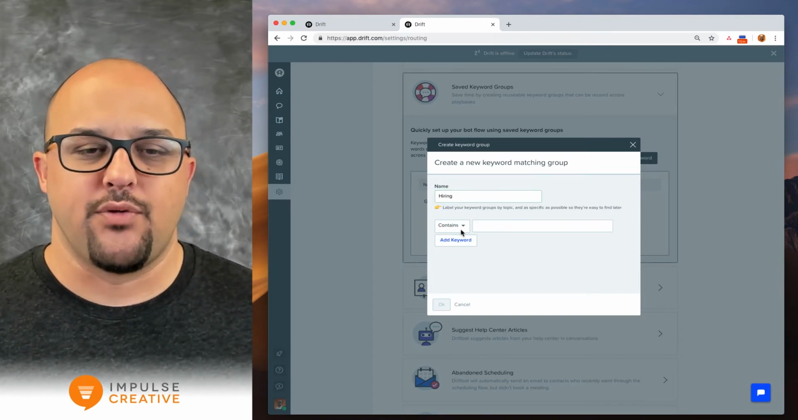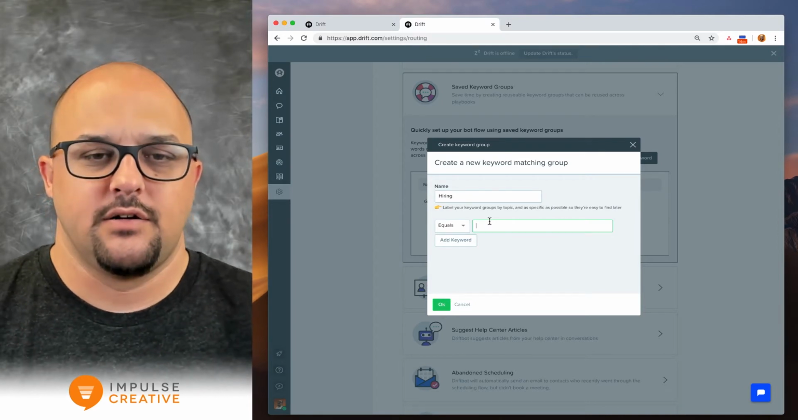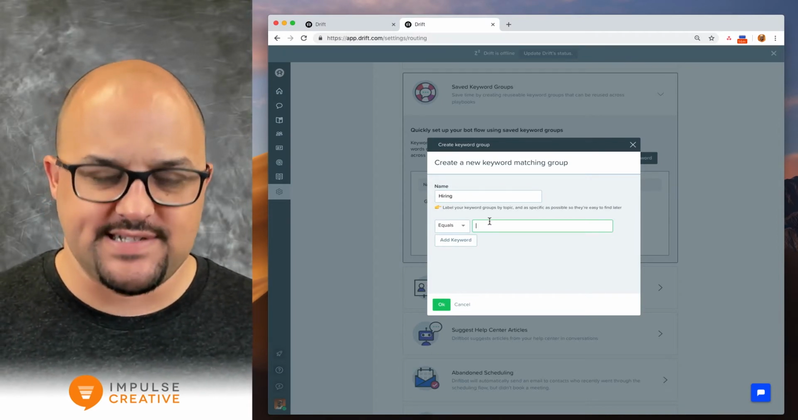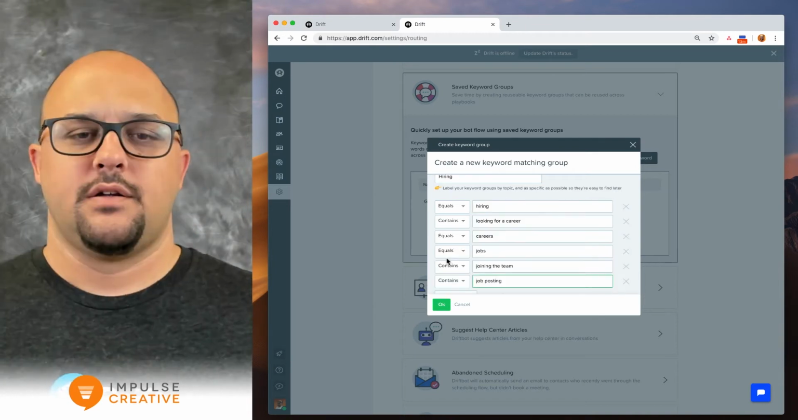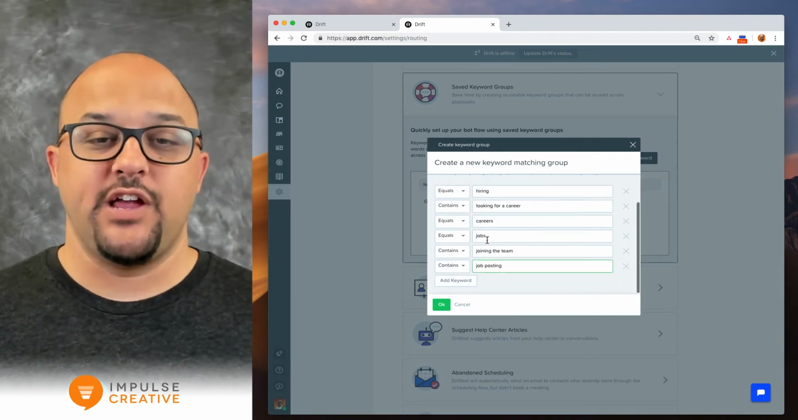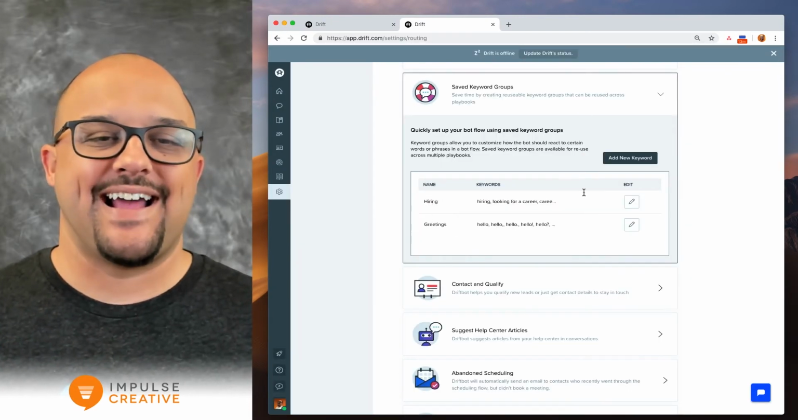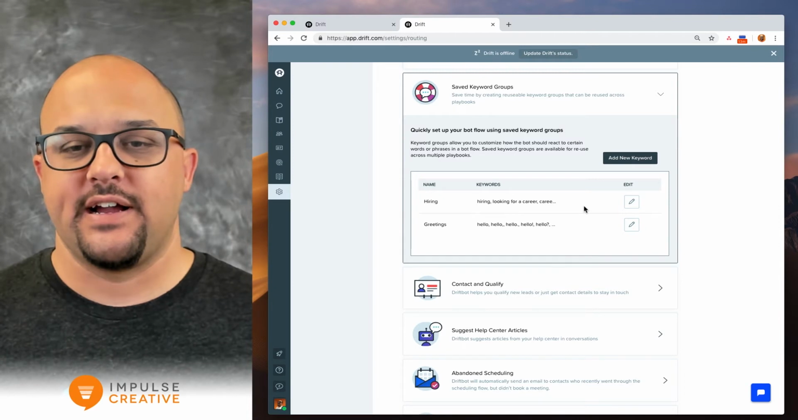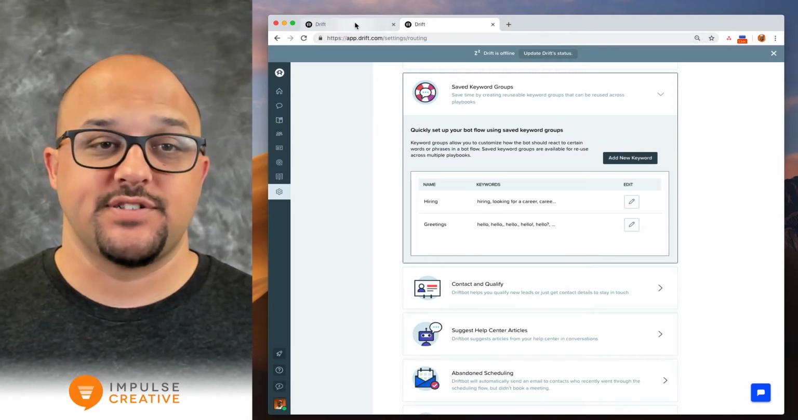So then you would just go through and you could set your hiring keyword group, and you could start typing in some additional keywords. So now, as you've got your keyword group started out, now you can press OK, and you'll see that it'll add the actual keyword group right here in hiring, and then you would be able to access that back over in the playbooks.